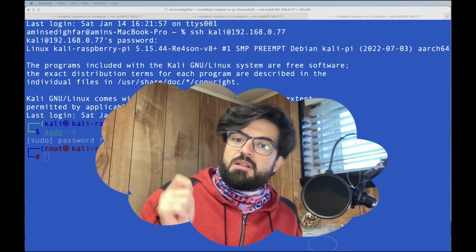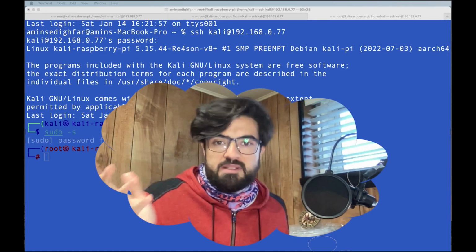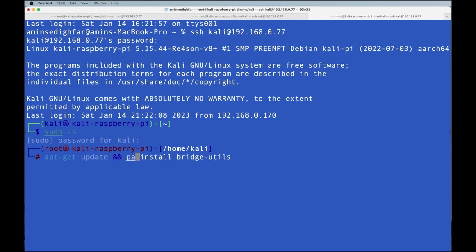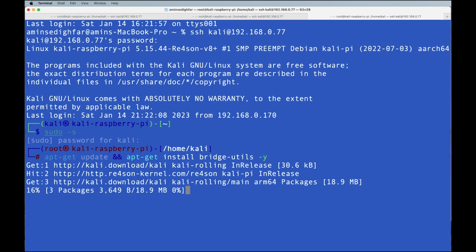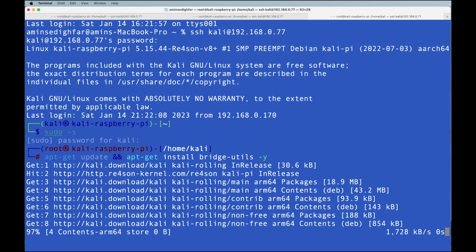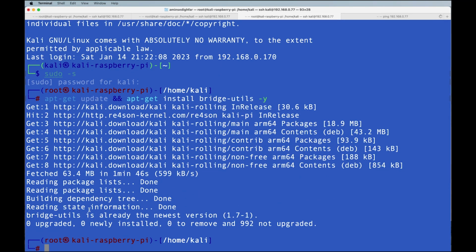For that, you need to install bridge-utils. I already did that, so I just type the command and you'll see it works, but you're going to need to install it. Come here, apt install, like this. Now we just need to be patient. Go get yourself a cup of coffee or grab a beer and just wait for the process. Okay, as you can see, nothing new installed because I already had that.